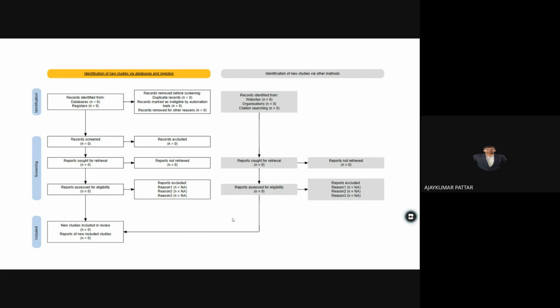If you see the PRISMA flowchart, can you see this yellow color one and this gray color one? Are you able to see these particular headline colors? Hello? Can you see one is yellow and another one is gray? Yes, sir. So if you can see here, it has three sections: one is identification, second is screening, third is included studies.